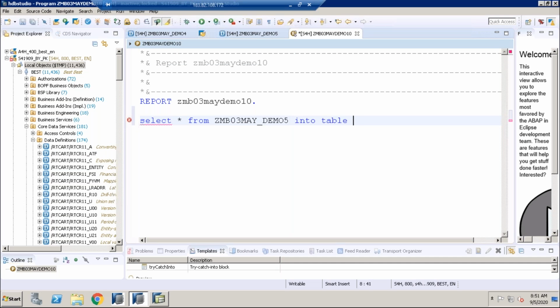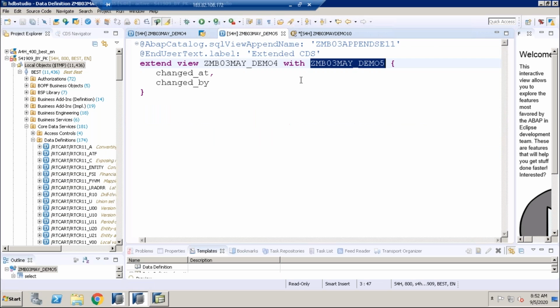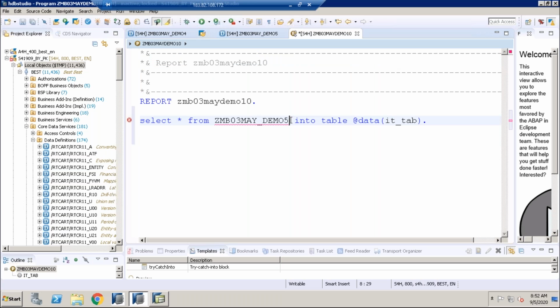Into table at the rate data IT underscore tab. And how to display this one, we know. See here itself, it's giving that error. It is telling that it is unknown, not declared as a table or projection view. Why? Because this is just the extension of this. The actual one is this one. If we put the select query on this, instead of demo 5, you can use the 4. It will not give you the error, and you will get the extension also.